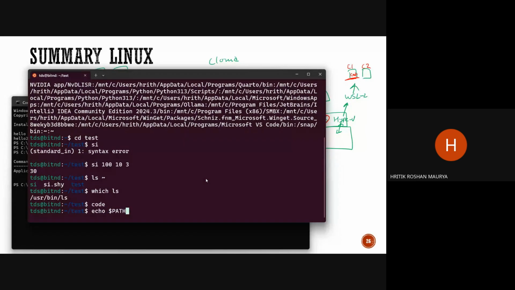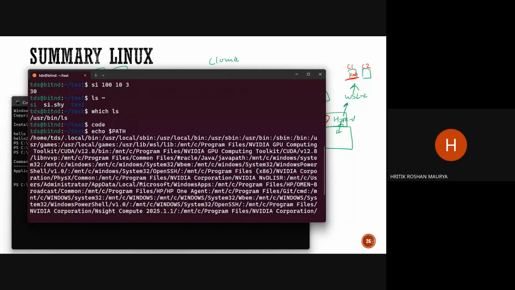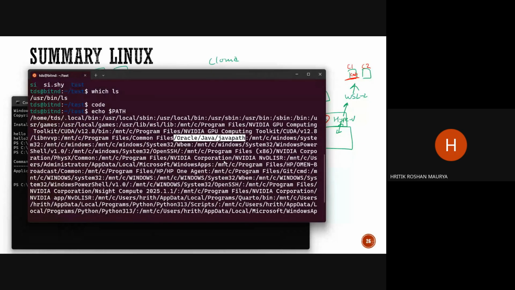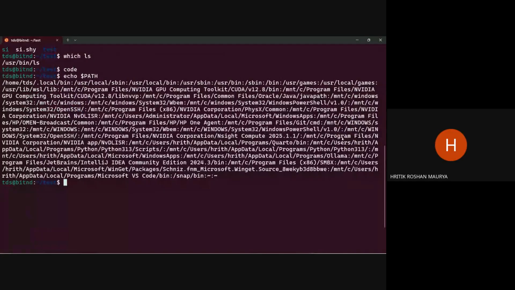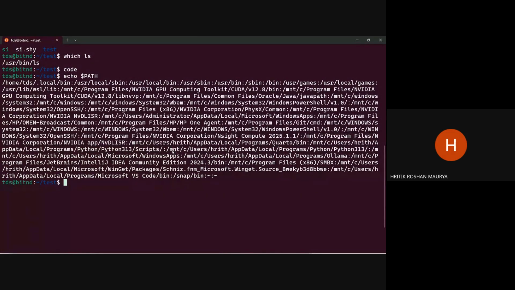If I write the path, here you will be able to see that this path is there. There are some Windows paths, like the Java path. Yeah, the program files is there, right? The Python of Windows is also exposed. I have installed the JetBrains IDE, that is also exposed here. The game is also exposed here. You can see it is in the mnt/c directory.